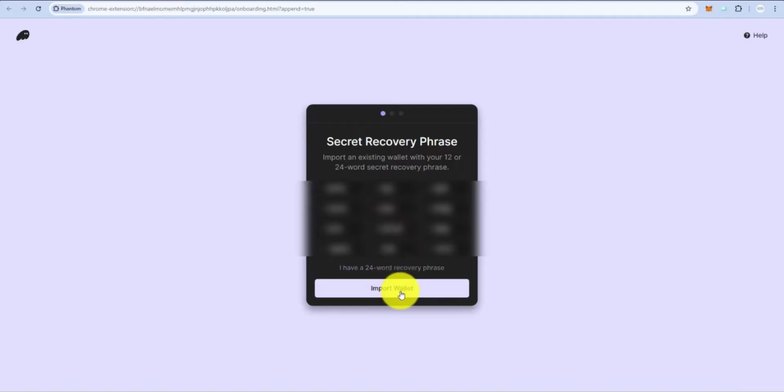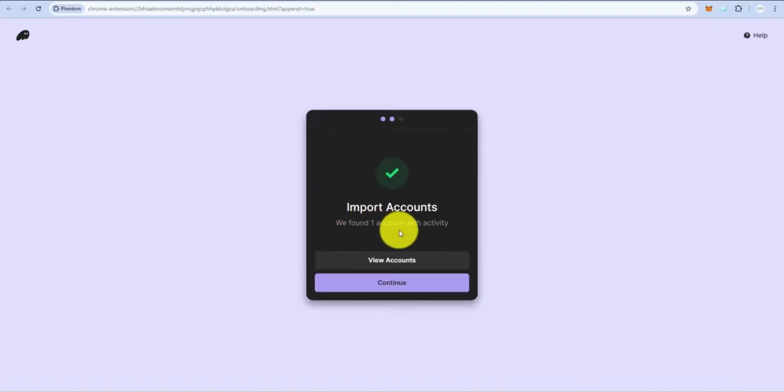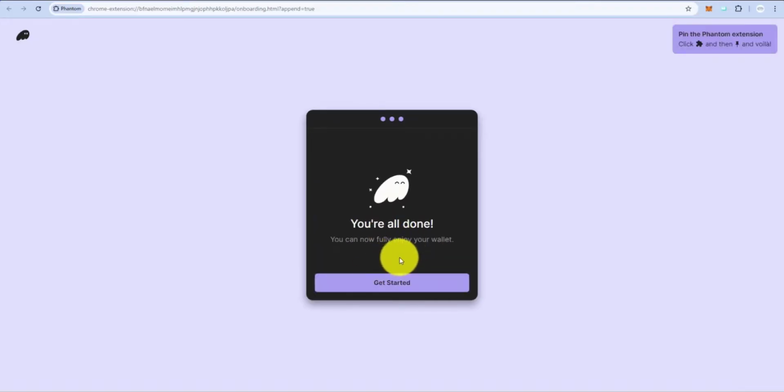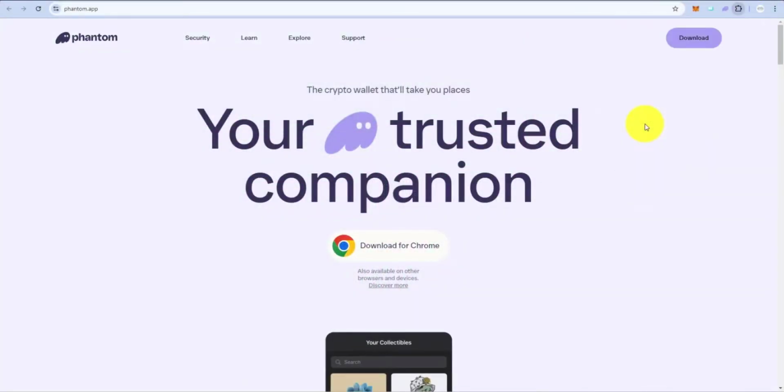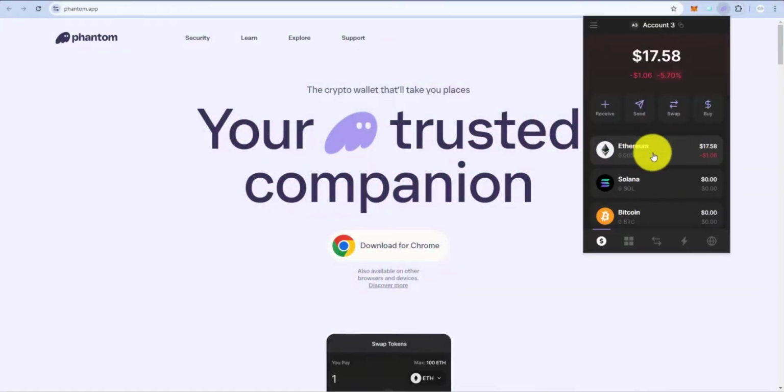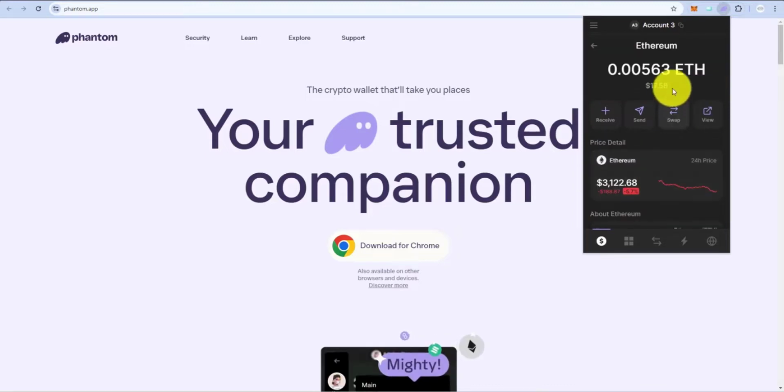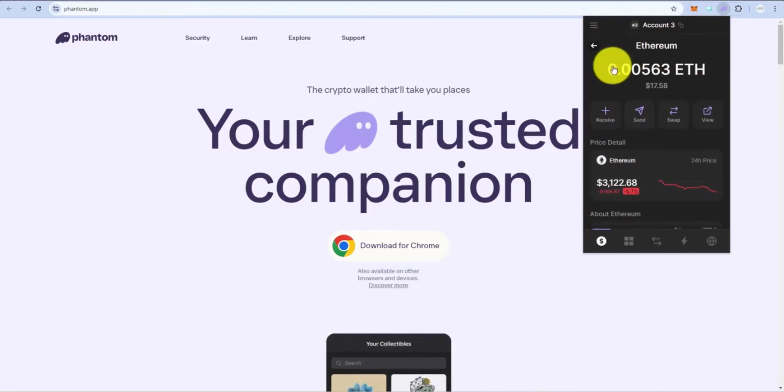It says we found one account with activity. Click continue. All done. You can now fully enjoy your wallet. Click get started. All right, so let's go ahead and open up my Phantom wallet. And you can see that I now have Ethereum in this wallet. So that did import the small amount of Ethereum that I had in that MetaMask wallet.